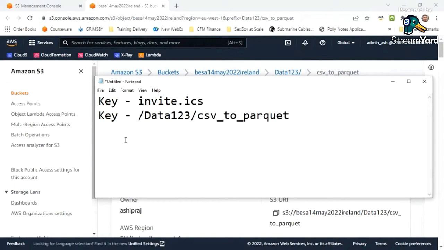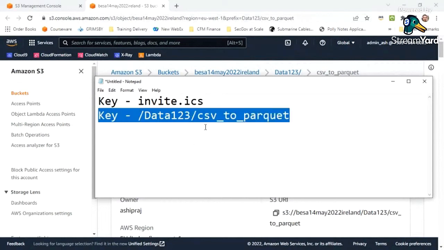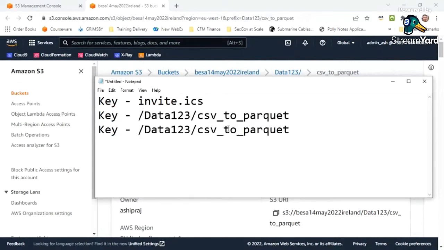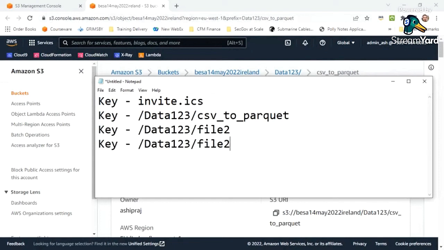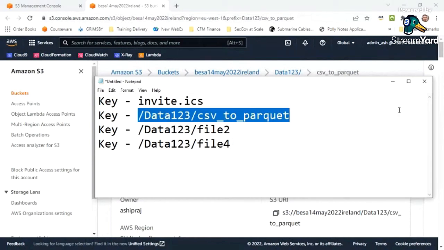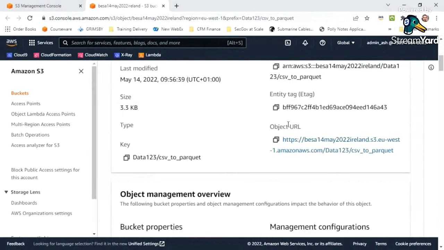So for me, it looks like a folder structure, but for S3, it is a flat structure. If in that folder I again add another file, that would look to me like a file, but that would again be an object in S3 with this particular name. So this is how S3 stores objects. For you and me, it would look like a folder structure, but it is a flat structure. And this whole thing is called the object name. As we can see here, this is what my object name is.